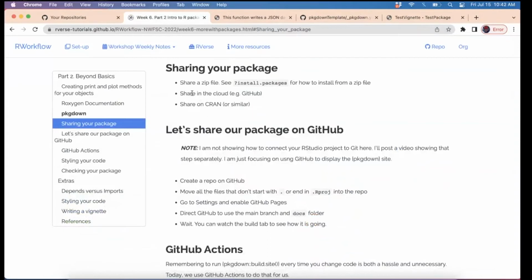I could put it on CRAN or some other hosting site. Now, if you do that, CRAN has lots of checks that you have to pass. They want packages that are really, really robust and that work with other packages. So there's a lot of extra checks you have to go through if you put it on CRAN. And then you can share it in the cloud. I'm going to show you how you can just put it right up on GitHub and somebody could install that.